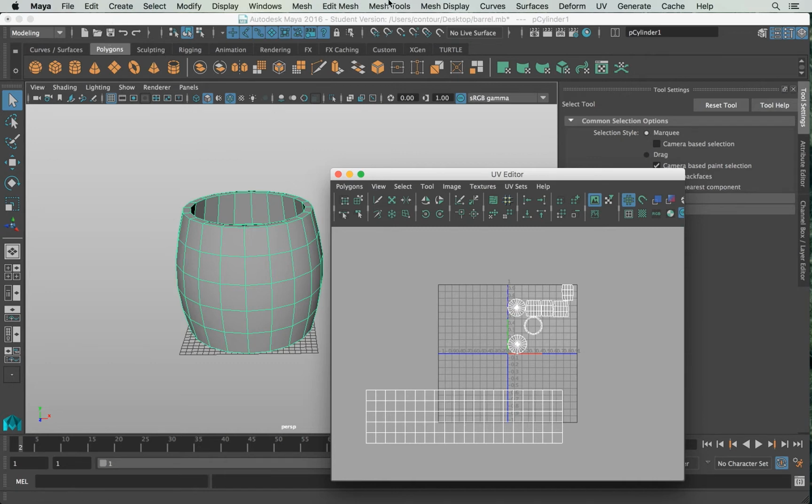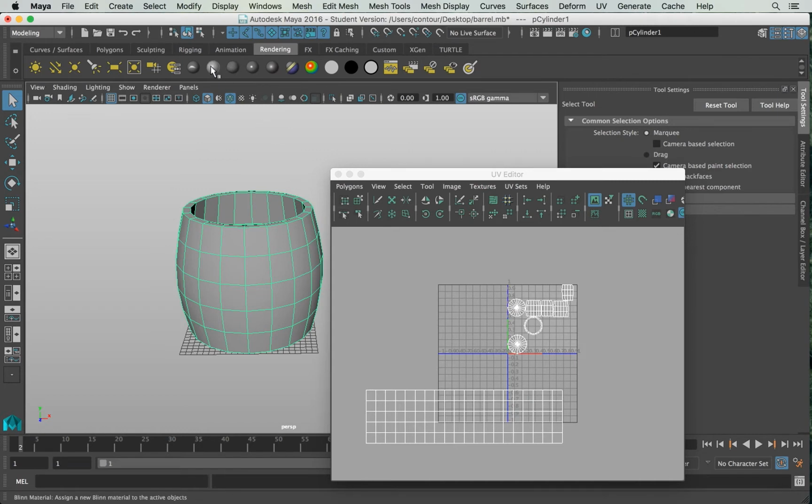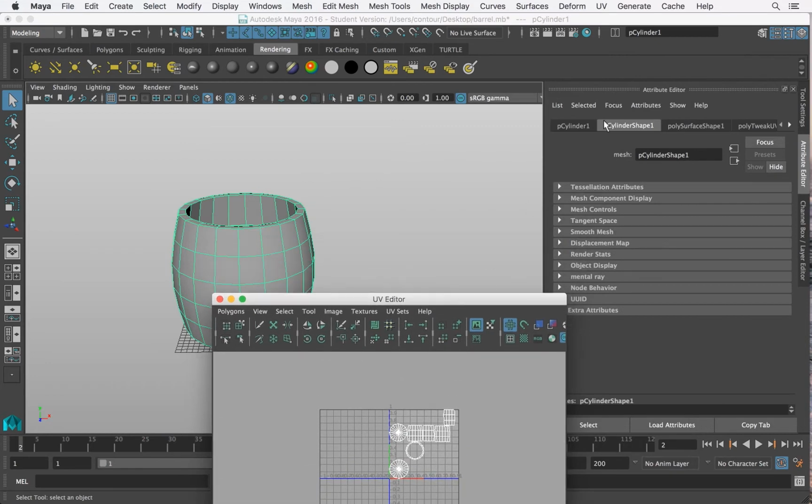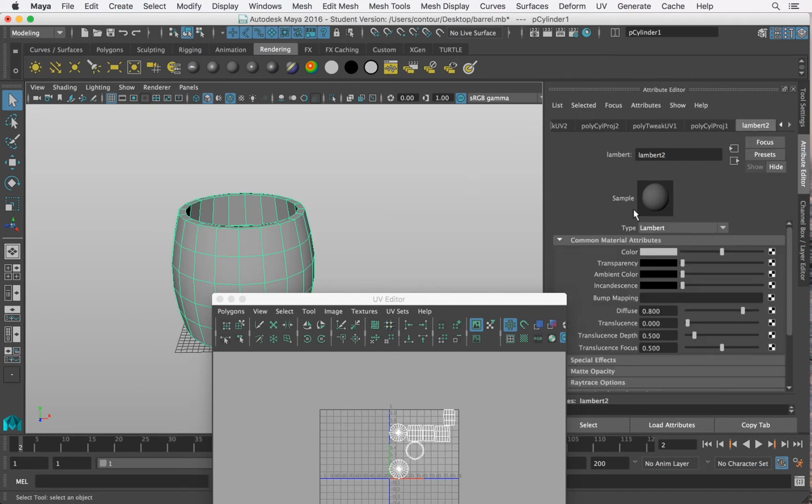If I go to my rendering menu, I can create a new shader to apply. I'm going to create a Lambert because that's just a flat shader. It's this middle one that's not shiny at all. And if I click over here, all the way over to the end, I can say, oh look, I have Lambert 2 and it's been assigned to my object. All the way over to the right in the attribute editor, you can see Lambert 2.